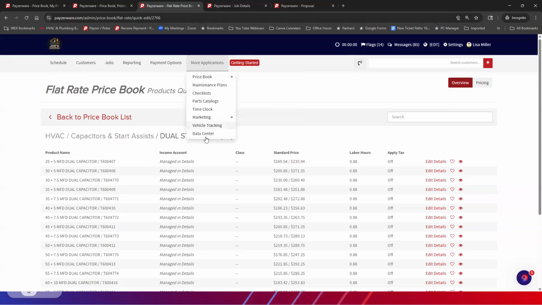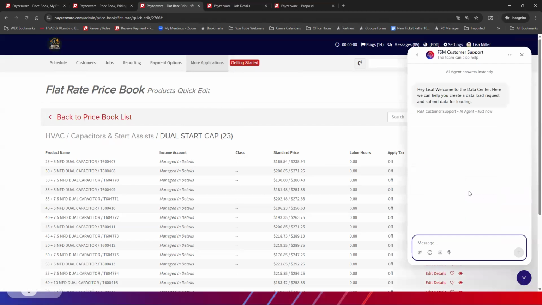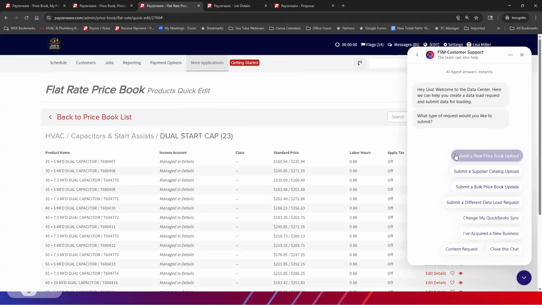You can go to more applications, data center, and ask for a new price book load, and give them that supplier catalog. They'll put it in a category for you. It'll have your cost on there because the supplier will give you your pricing. You tell them what the markup is, what the labor is on it, whether you charge tax or not, and what income account you want it to go through. They'll load it for you and it'll be in a category there. But some people want the whole thing loaded, and then all of a sudden they have this huge price book that is hard for their techs to find things in.